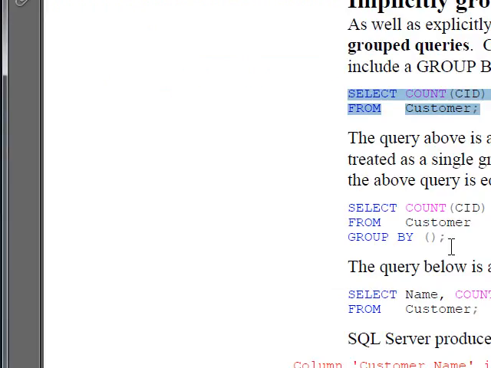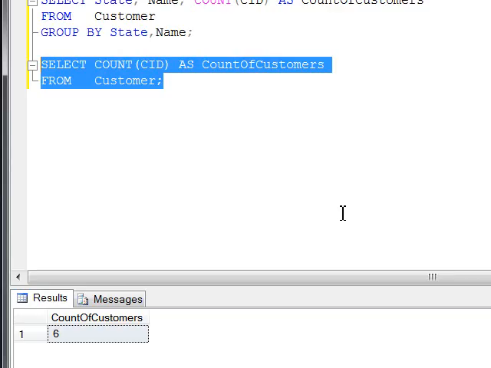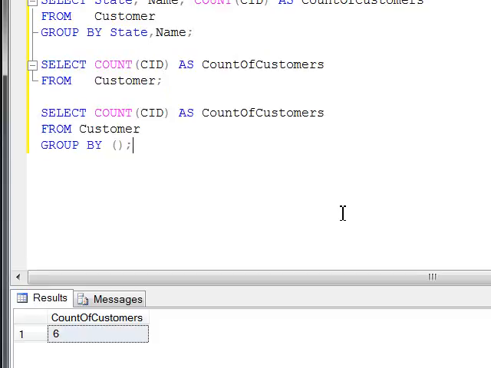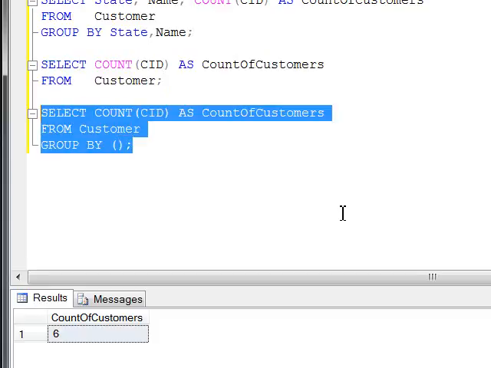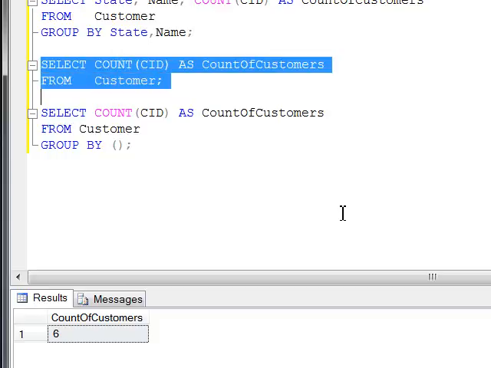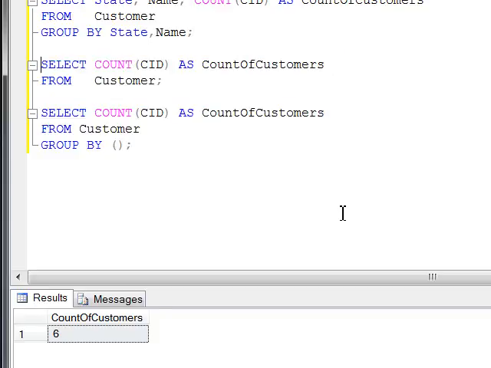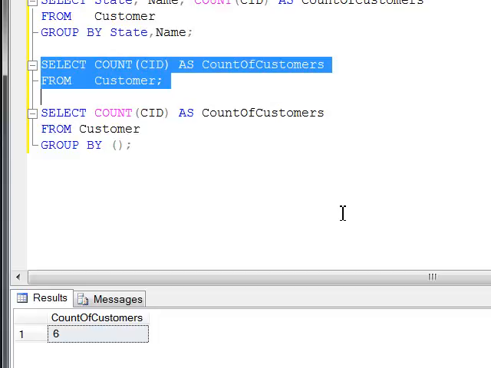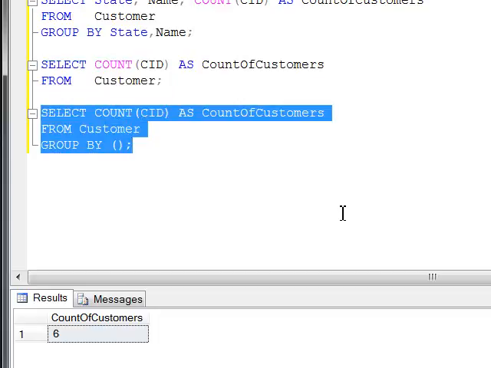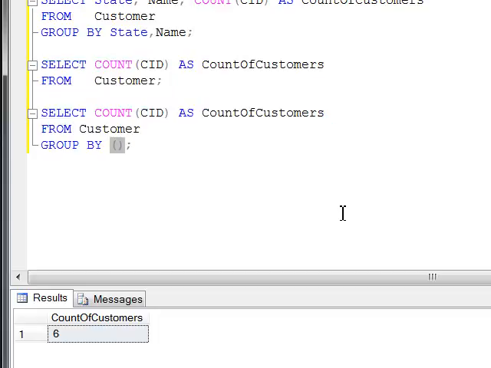Now, this query is identical to this one here, and it produces the exact same result. So here what we've done is convert this query from an implicitly grouped query into an explicitly grouped query. And what we're grouping by here, well, we're grouping by an empty list of column names.